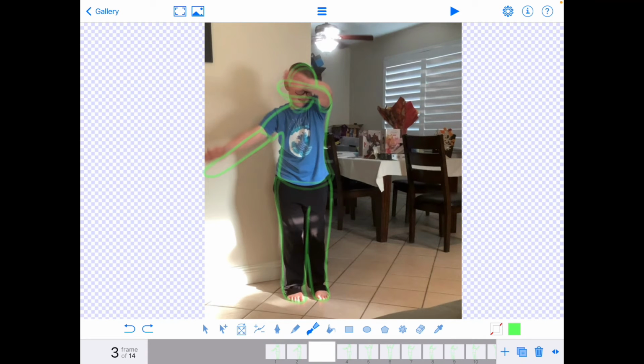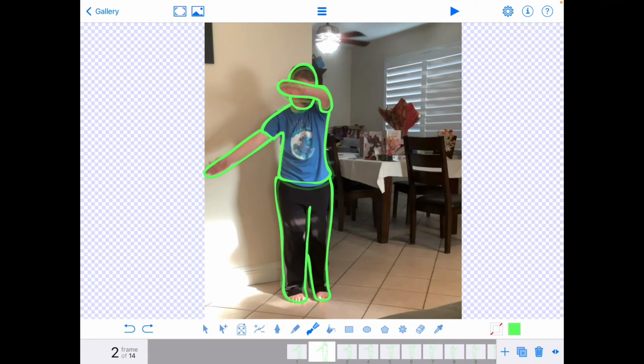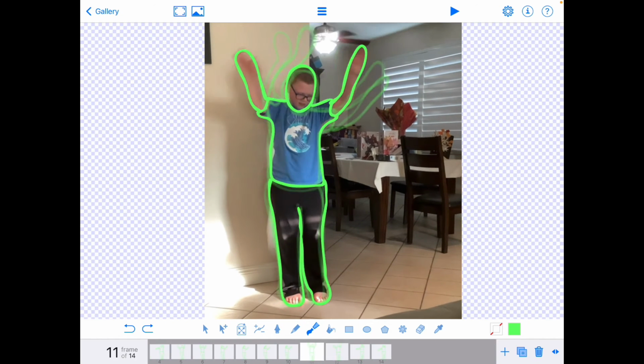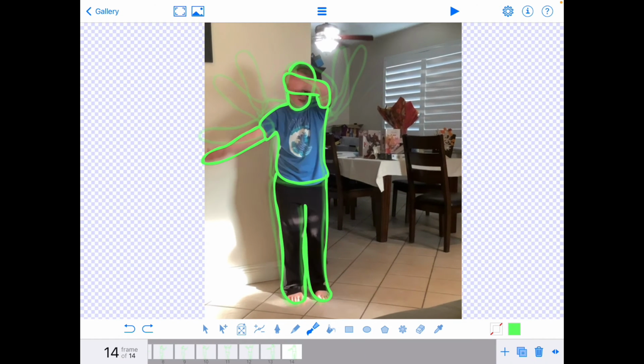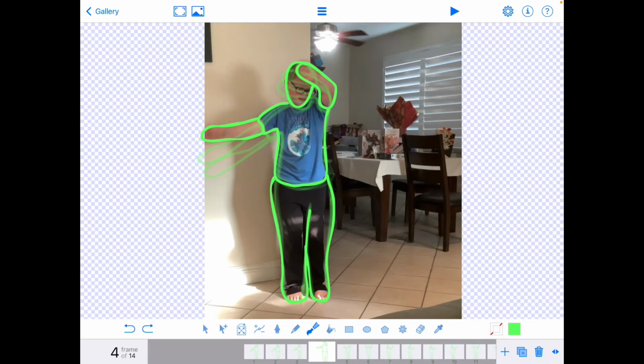See, I keep making mistakes. I keep starting to do the head first, but the arm is in front. So you do the arm first, then go back and do the head. And we have all of our frames done. As you kind of move back and forth, you can see it go.